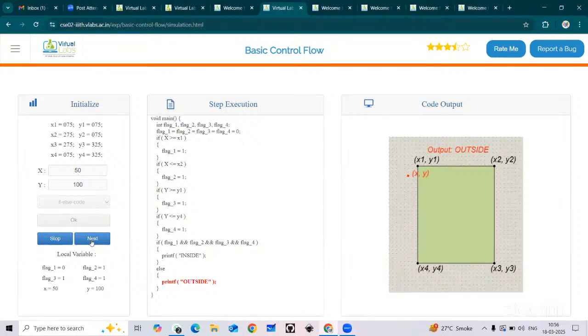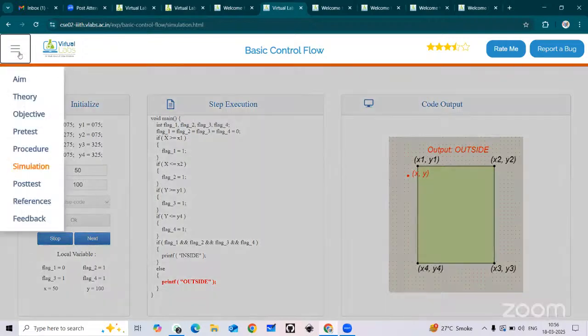So this is to understand the if-else code construct and the program flow execution. So this is one of the experiments covered under computer programming for the if-else.